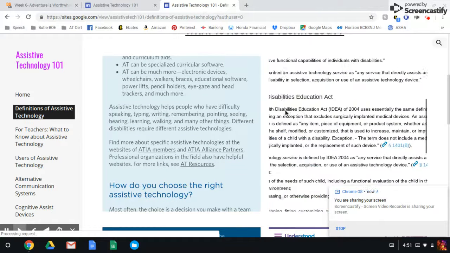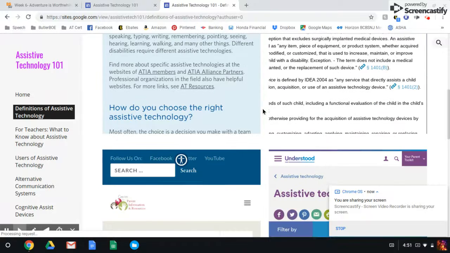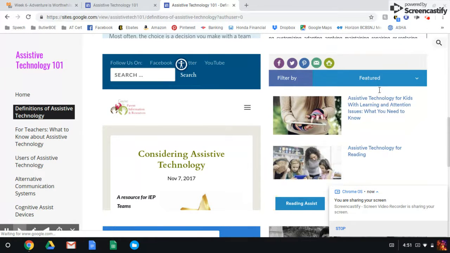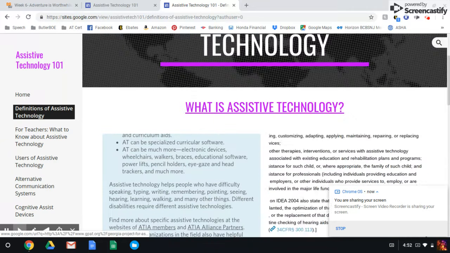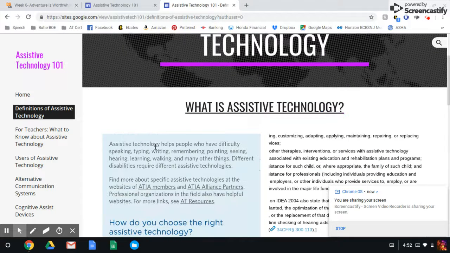So as you can see, these are some web pages that I've embedded within the Google site, as well as some links. This is actually one website that my supervisor recommended, so I made sure to include this, understood.org. And it's a great resource to teach for a variety of topics, and they just happen to have one on assistive technology. We just did one in our district with dyslexia based on this website, understood.org. So as you can see here, this is the what is and general guide to assistive technology.